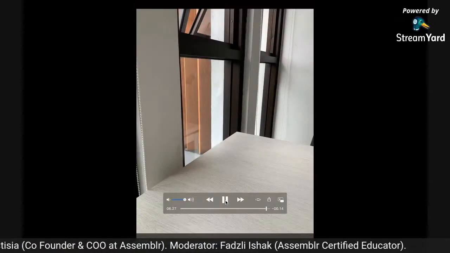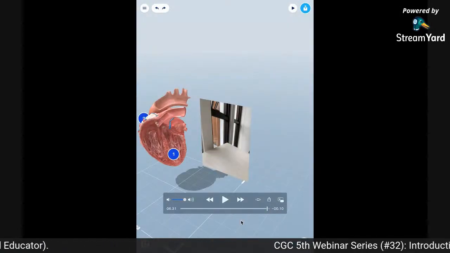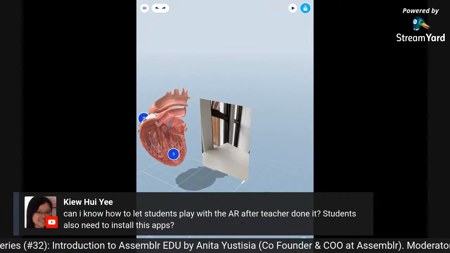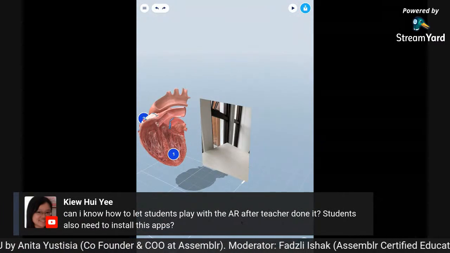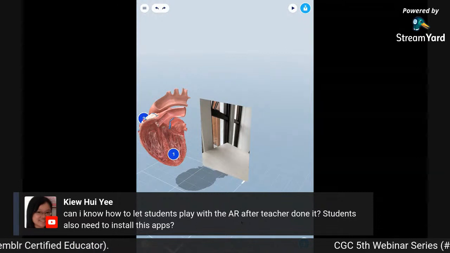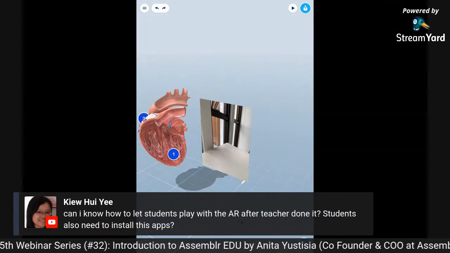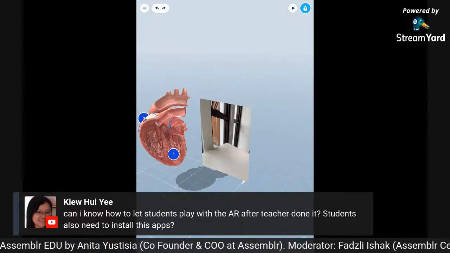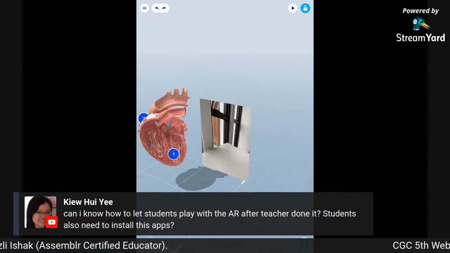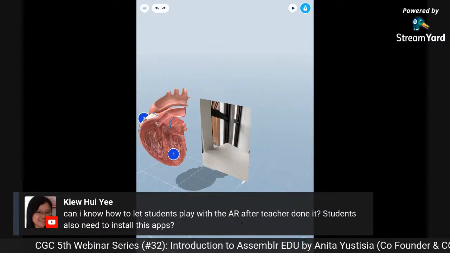There's a question here. Can I know how to let students play with the AR after teachers are done with the project? So actually, the AR content depends on how the teacher sets the whole content. The students also need to install this app, right? Yes. Students will need to install this app, and when the student has the QR marker, they can access the QR marker anytime they want, unless the teacher deleted the file.